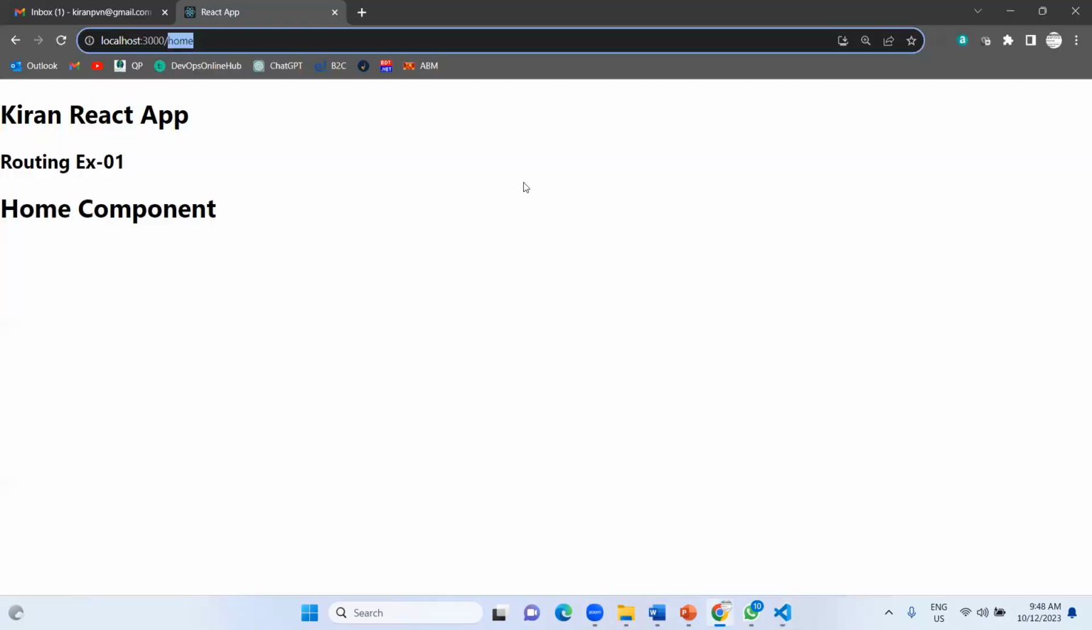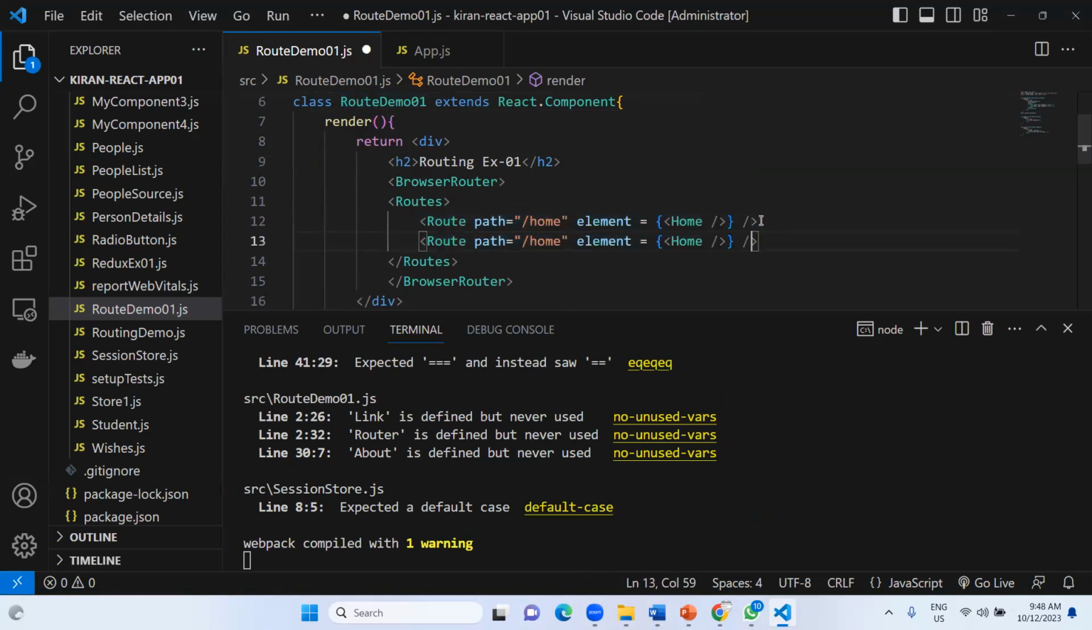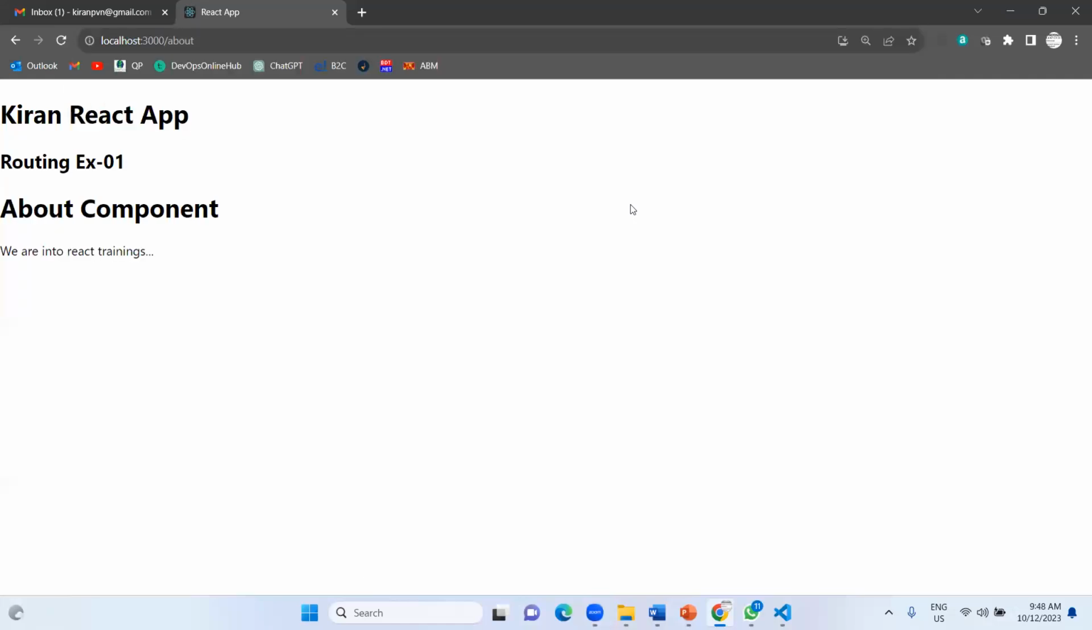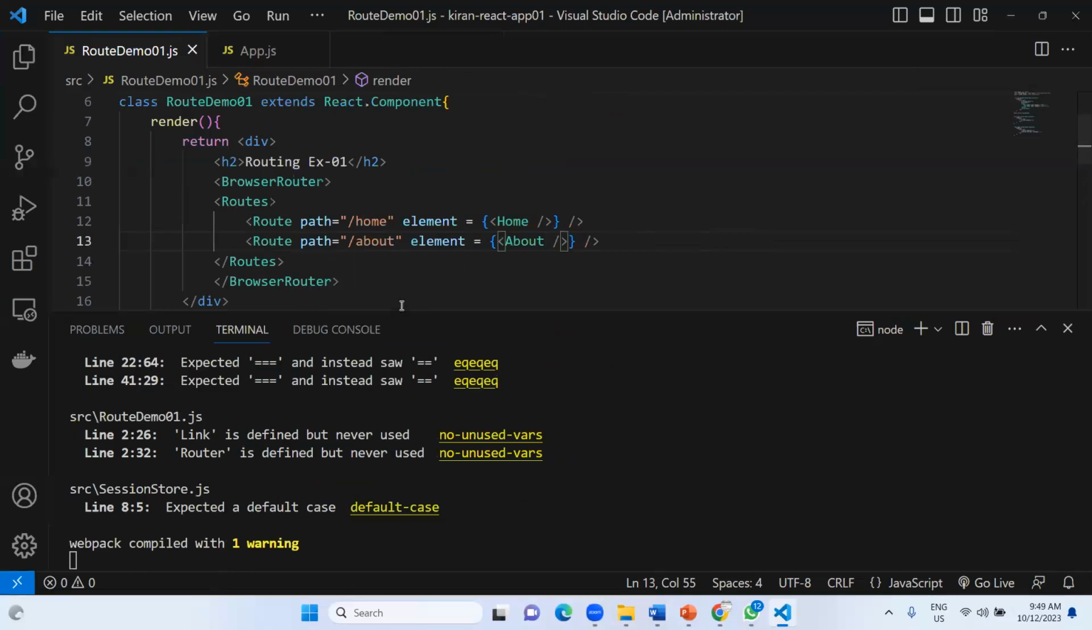So here, what I'll do is I'll specify whenever I give this route, which element I want to have. This element to be given for home to be there. In case I say about, I would like to have about to be provided. Now coming here, if I say home, home is coming. If I say about, about is coming. All right, this is how you can have routing, right?